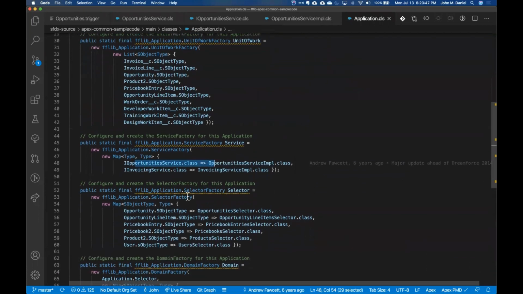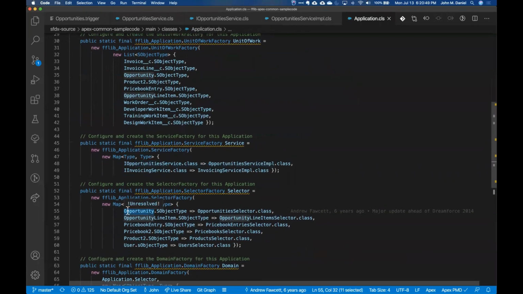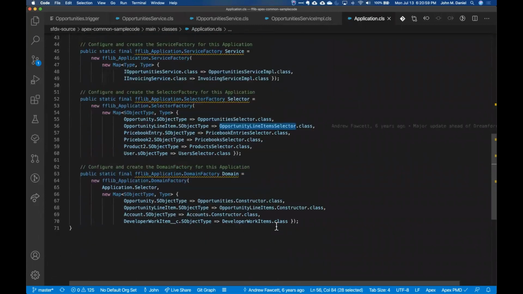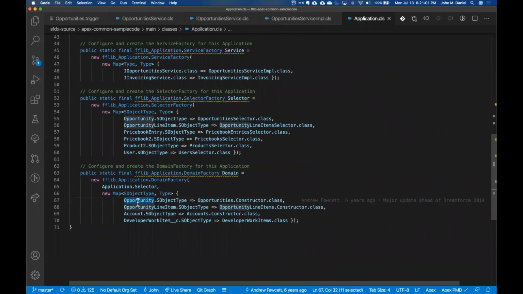The same is true with the selector and the selector factory. You're binding the opportunity SObject to the opportunity selector class. And you're binding the opportunity line item SObject to the opportunity line item selector class. And the same is true with the domain. You're binding the opportunity SObject to the opportunities constructor class. And remember the domain has that inner class called constructor. And the same is true with opportunity line items. You're binding it to the constructor class. And again, it's needed so that it can find the correct implementation going forward.